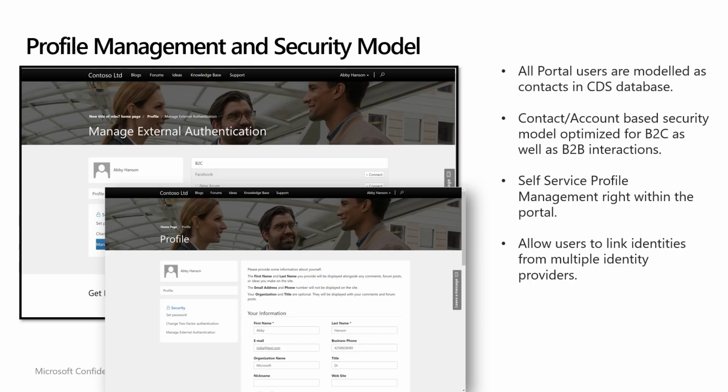But the model is optimized for B2C scenarios, where as a user you should be able to see your records, records you submitted, and some global records. It's also optimized for B2B. It brings in the angle where a contact can be associated to an account, like a person is associated to a company in the B2B world. They are able to see records which are not only theirs, but also those of their company. So those B2B security models can also be easily modeled with this.